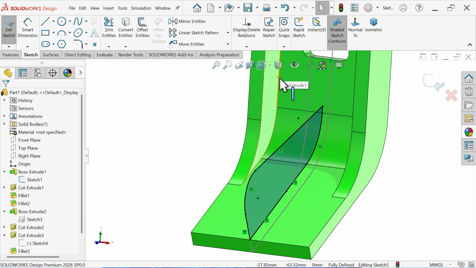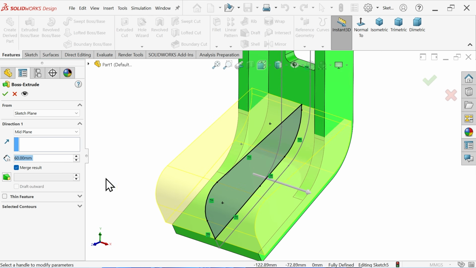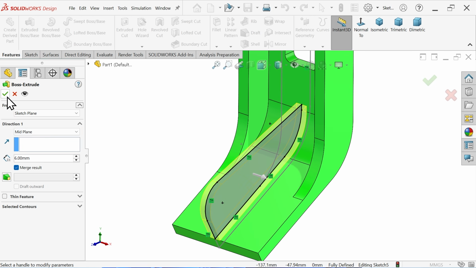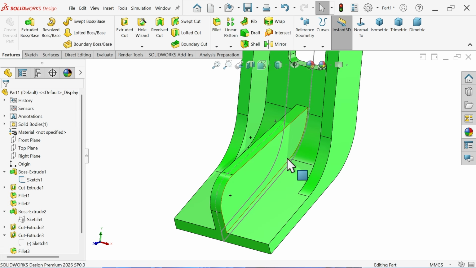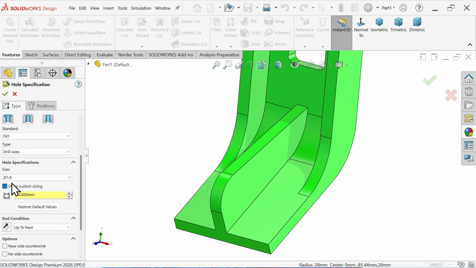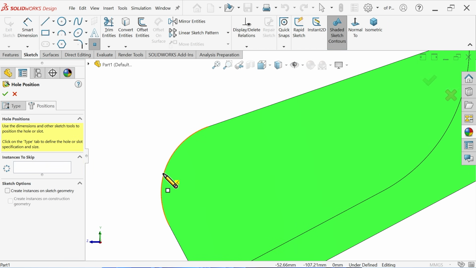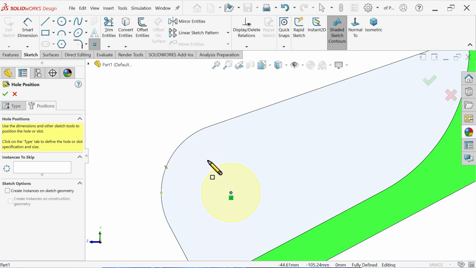Now let's extruded boss base. Keep end condition mid plane and depth only 6 millimeter. See, let me click and hide the sketch. Hole wizard. Select this option hole, ISO standard drill size. Now you can select from here or show custom size and select 10 millimeter. Up to next. Position, select the face and place the center point of this curve. Okay.